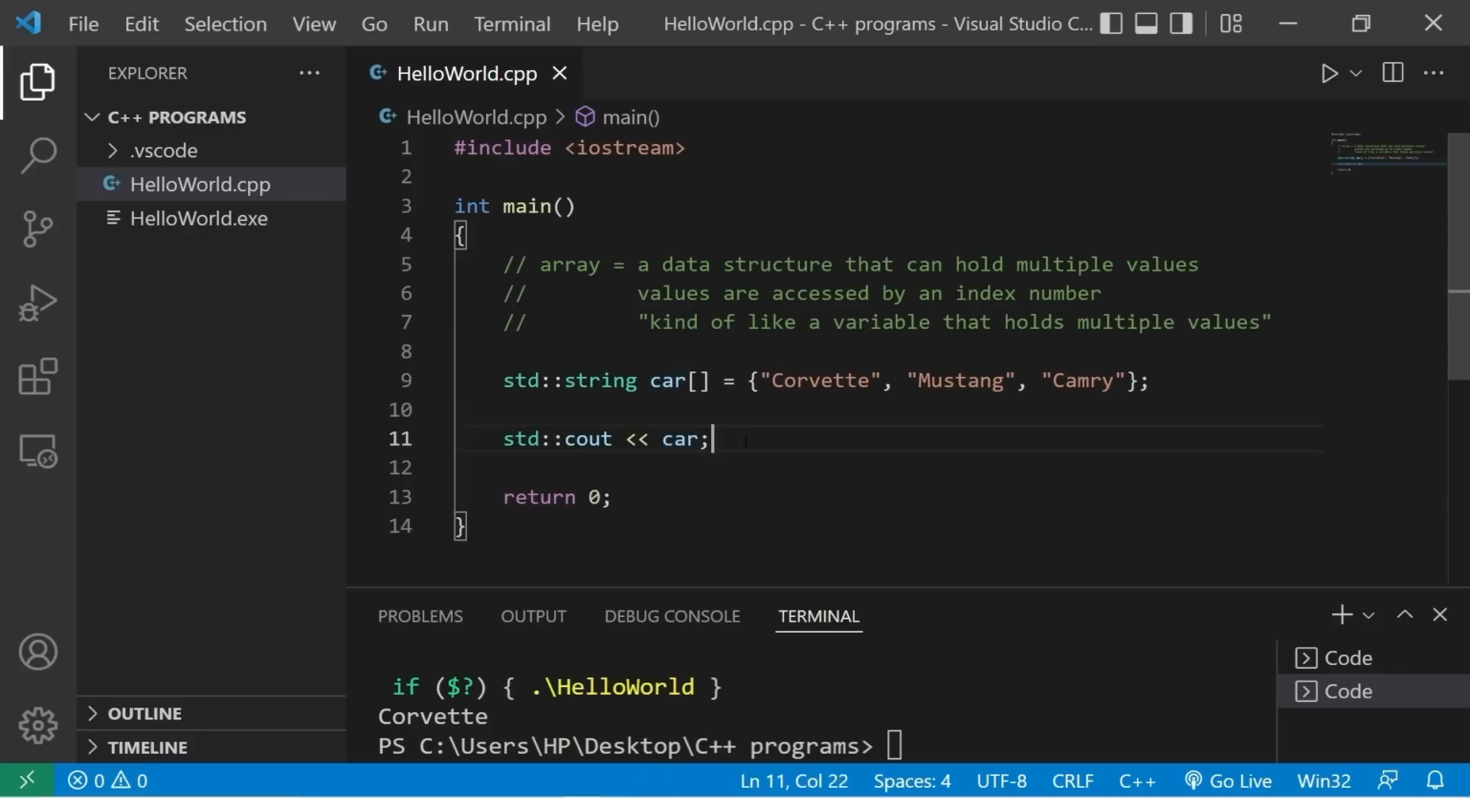Now take a look at this. I will display car. Now what the heck is this? So this is a memory address of where our array is located, like 123 Fake Street. If I need one of these elements, one of these values that's found within the array, in order to access it, I have to do so by an index number. After the array name, I will add a set of square brackets, then an index number. The first element in an array has an index of 0 because computers always start with 0. And we have our Corvette.